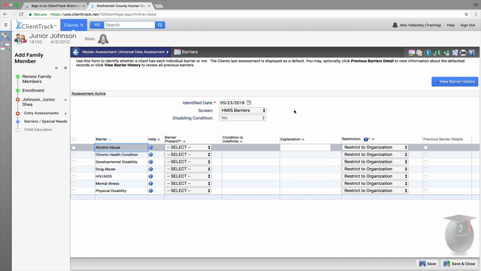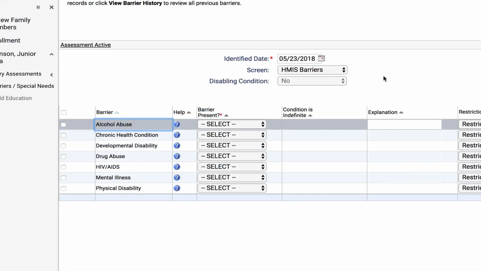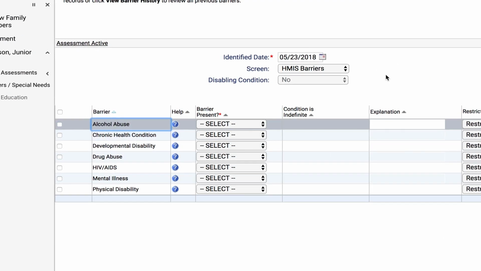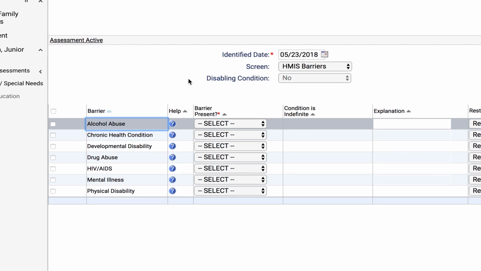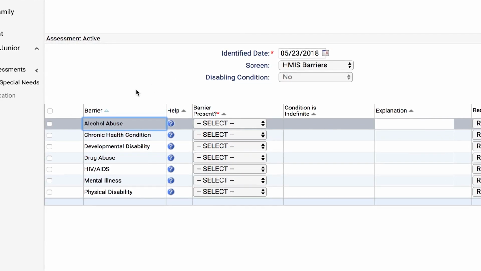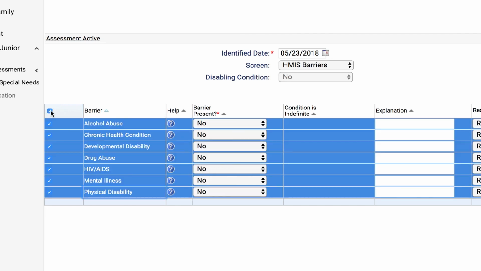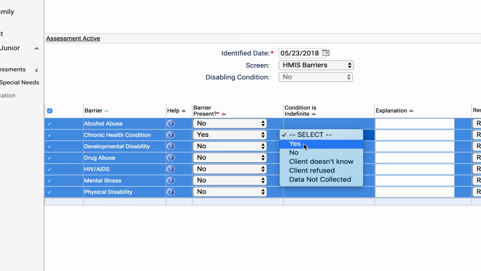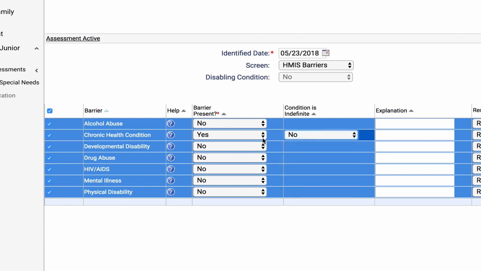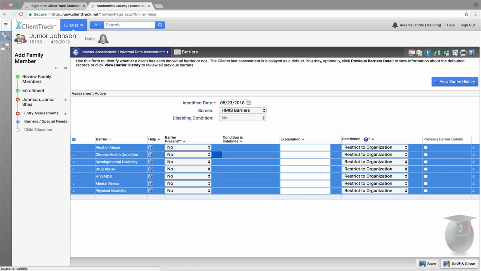We had stated that the child has no disabling condition. However, if we had selected yes, we could state the type of barrier or disability faced by the client. Here, as again it can be cumbersome to check yes or no, if you select the checkbox on the far left-hand side, it defaults all of these barriers to no. If the client did have a barrier, such as a chronic health condition, you could select that as yes and then state that the condition is also indefinite. In this instance, there are no barriers to report. Save and close to proceed forward after each one has been selected as no.